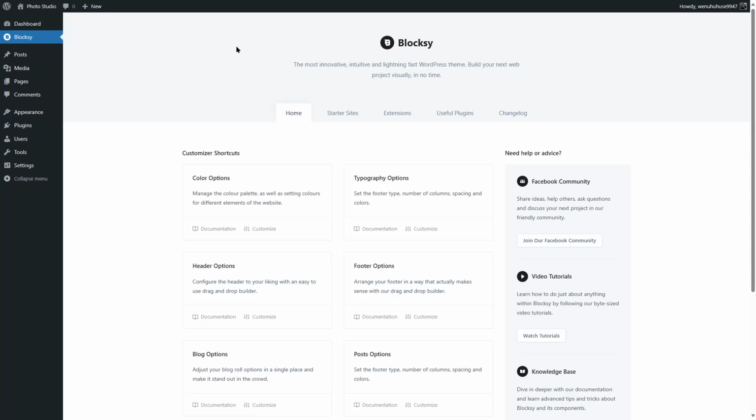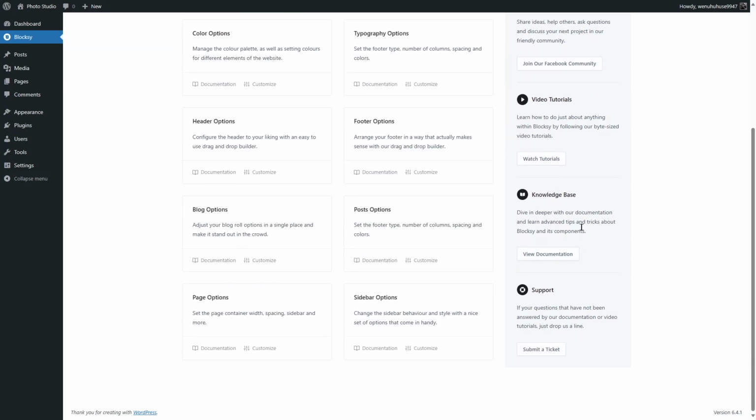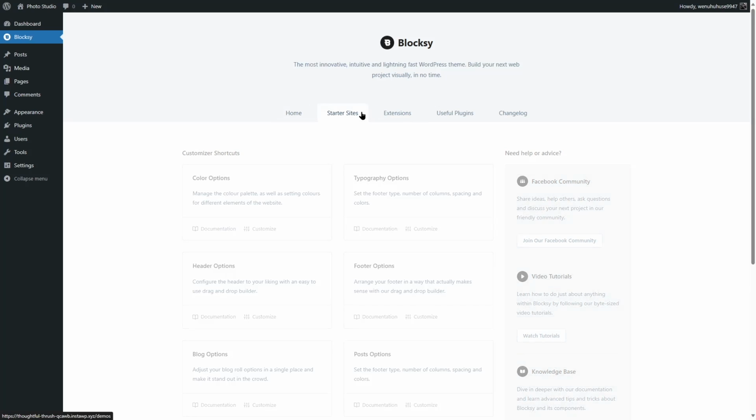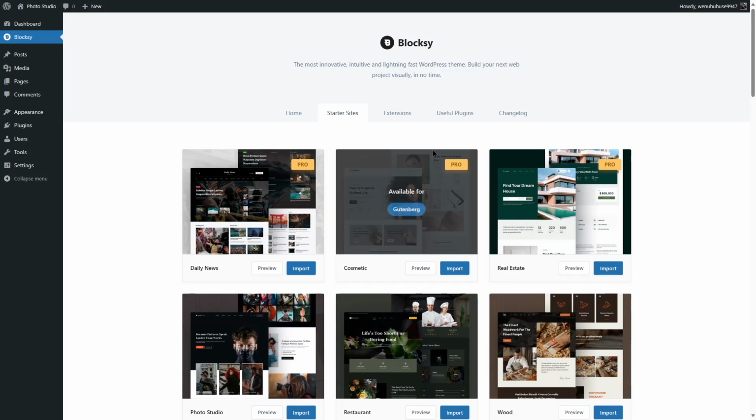Alright, so the companion plugin has been installed, and now here you can see there are customizer shortcuts such as the color options, typography, header option, footer option, and much more. Okay, there are also helpful Facebook community, video tutorials, knowledge base, and support over here. You can access all these from the option that has been added over here. Okay, so from here you can see the starter sites. These are all the starter sites.